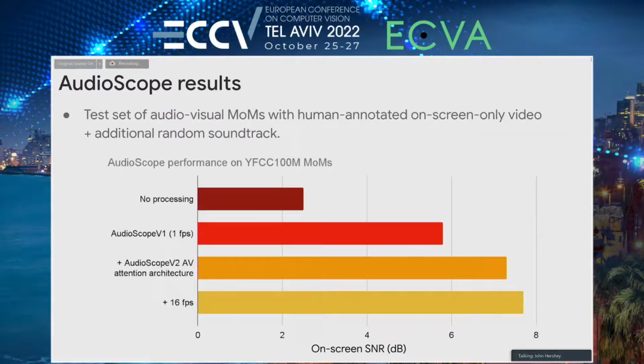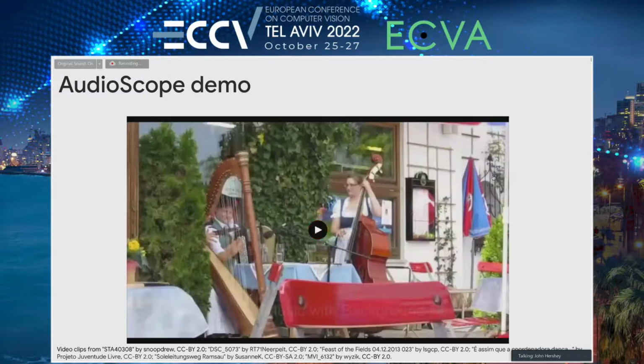Over the years, we've made some improvements with this. The original version operated at 1 frame per second and had a much less complex audiovisual attention module. We improved the audiovisual attention model and moved it up to 16 frames per second, and it got some nice improvements there. That paper's worth taking a look at.